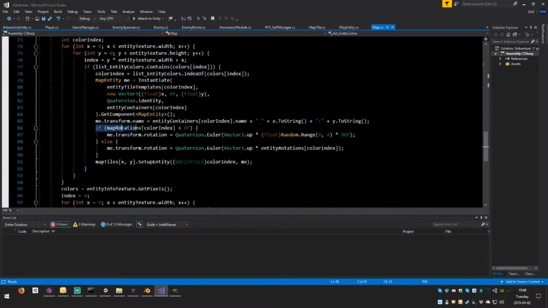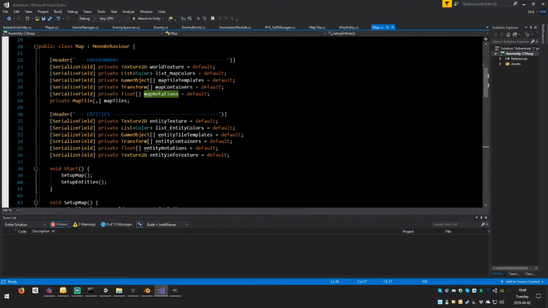Okay, so if map rotations color index lower than 0, transform rotation quaternion Euler up, random range 0 to 4 times 90. Okay, so that's what it's doing, and 0 is what we use for no rotation at all, which is interesting. Now, I'm curious about this map rotations. Where does it come from? It comes from environment.